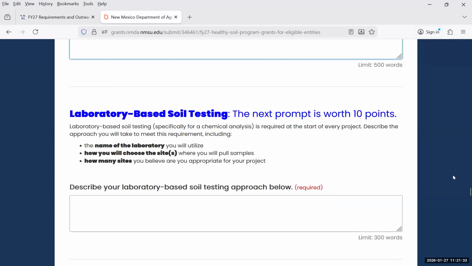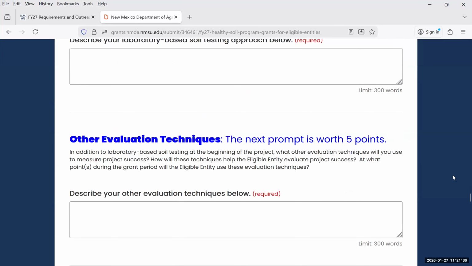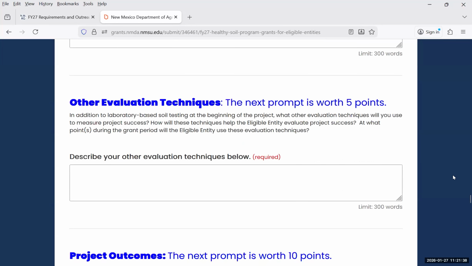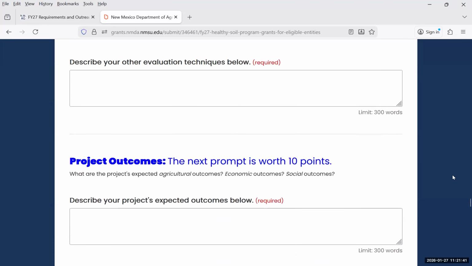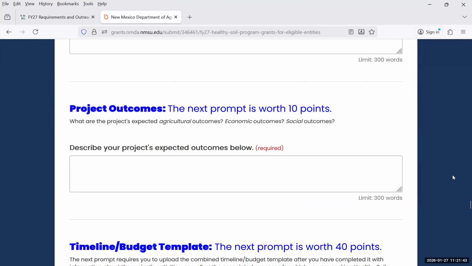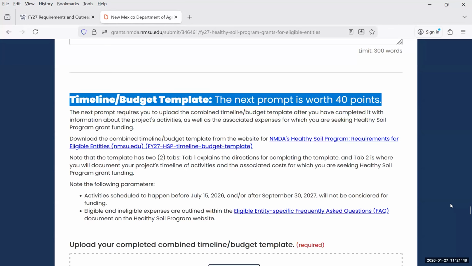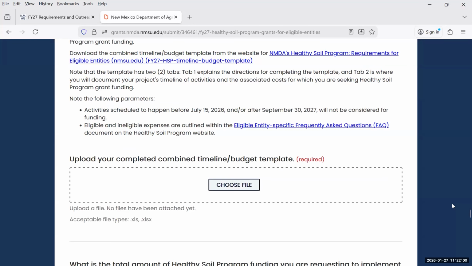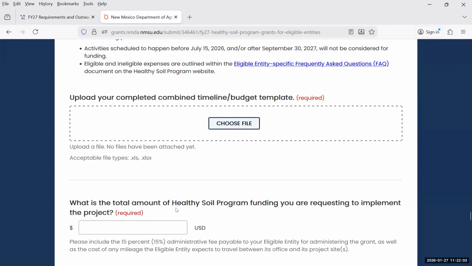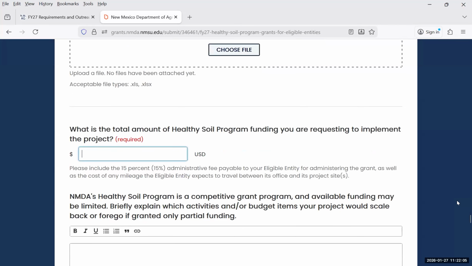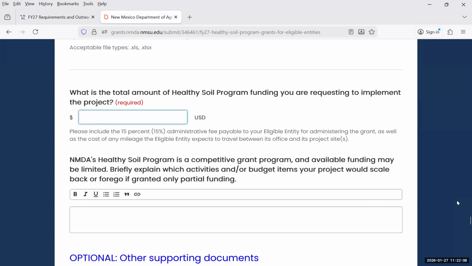We ask about your soil testing component and other evaluation techniques. How will you know if this project is successful? Anticipated project outcomes, and the big one that Dean walked us through earlier. This is where you'll upload your timeline and budget template after you have completed it. You've looked it over, and you're satisfied that anyone could pick it up and get a really good, clear sense of your project. So you'll upload that here, and just migrate over the total dollars requested for this project.